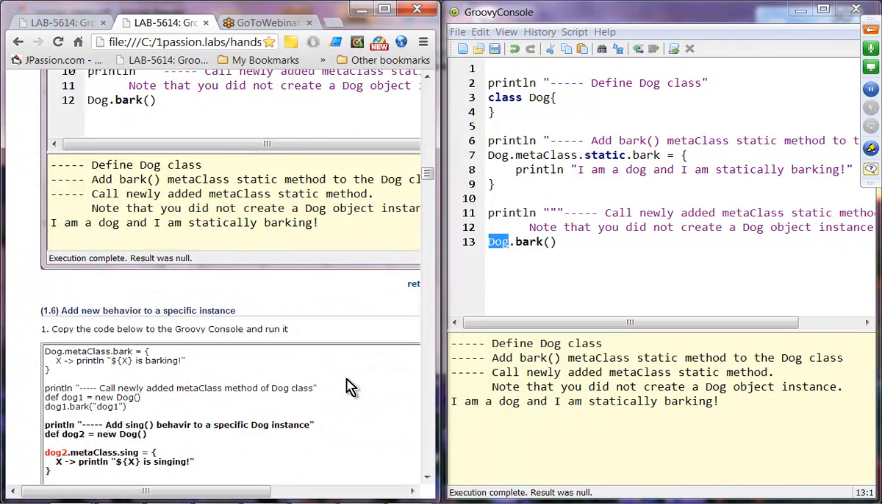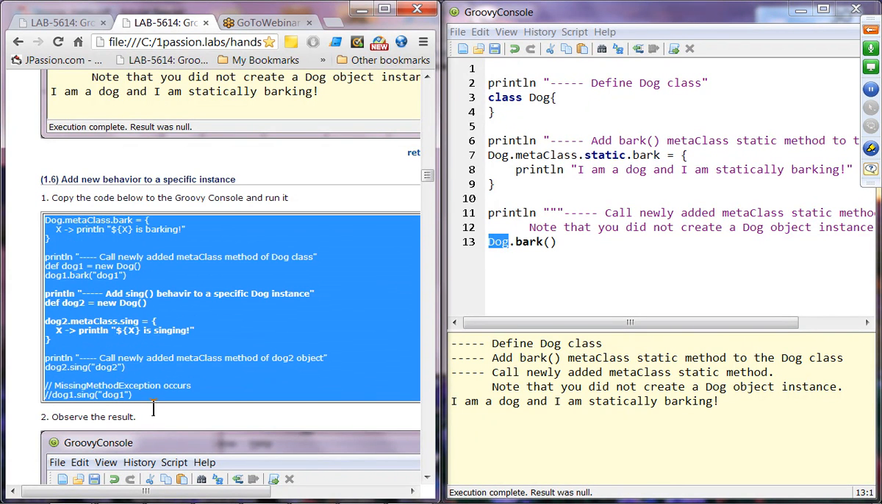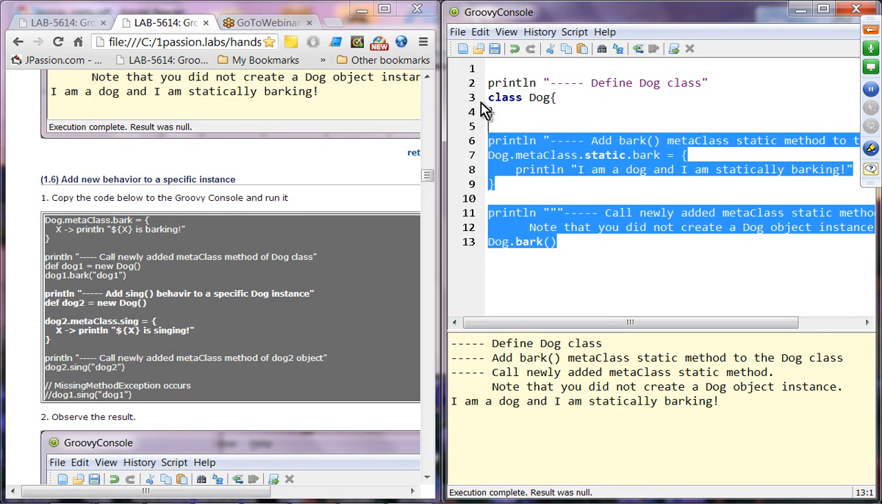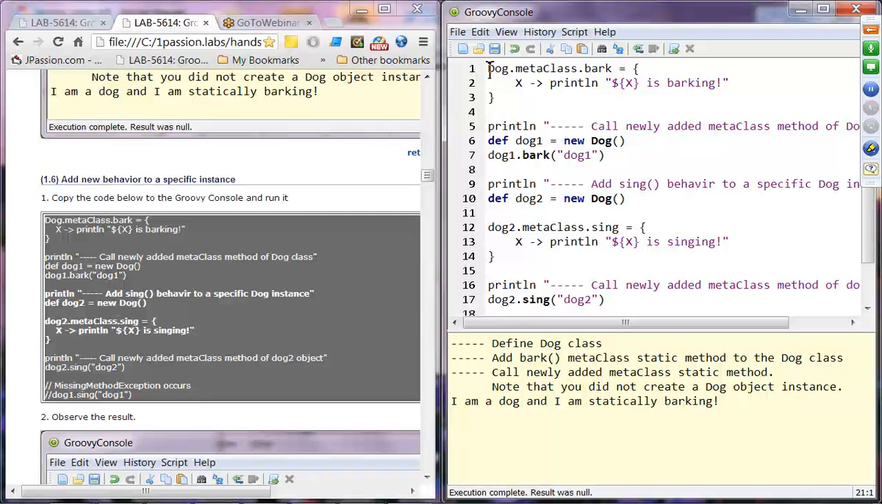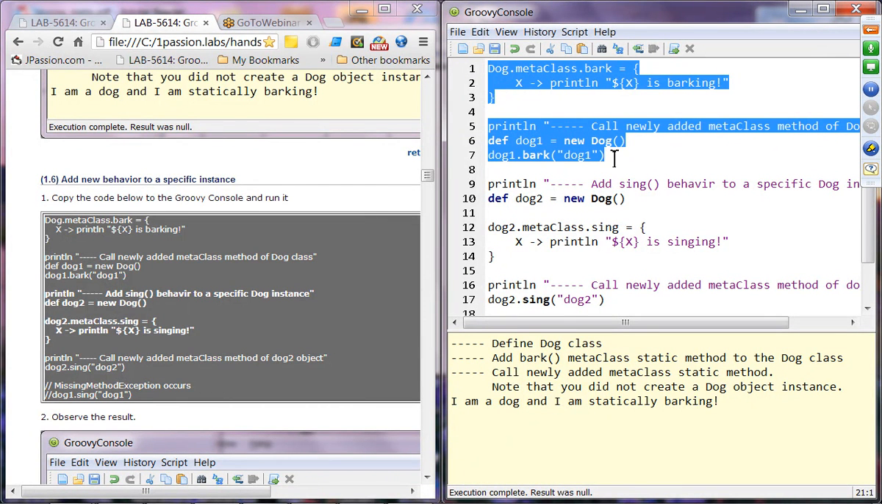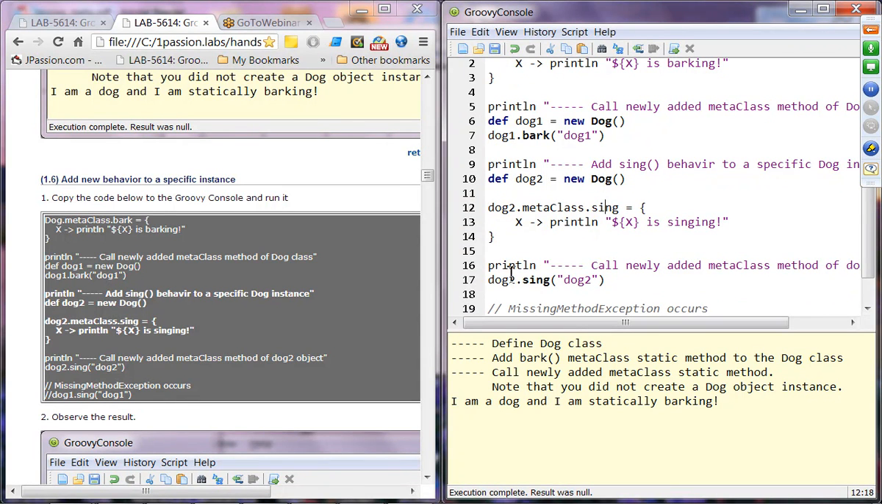All right, the last example is adding a new behavior to a specific instance. Again, this is similar code to what we have seen, exactly the same code in the slide. This is the case where we are adding a behavior to the class level, so that should work fine. However, I created a new dog instance, and then I'm adding a sing behavior to the dog2 instance only. So I should be able to call dog2.sing, and that should work fine.